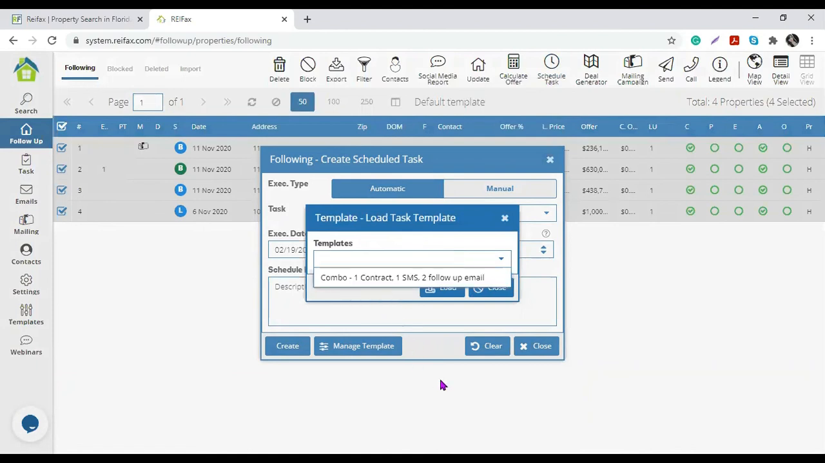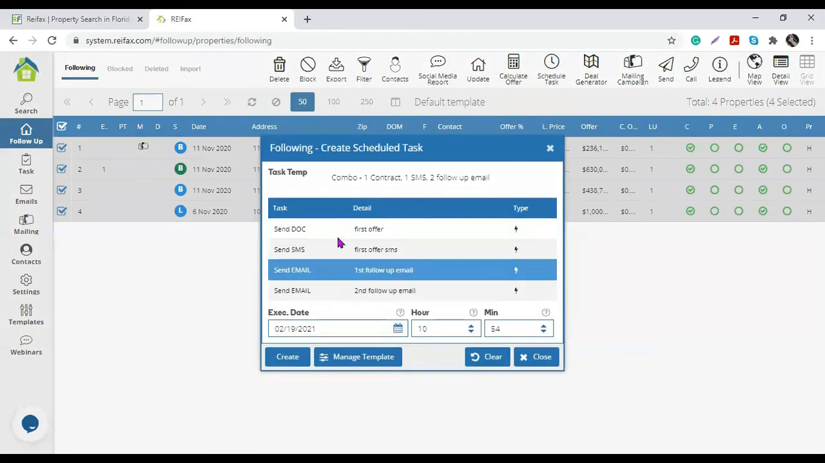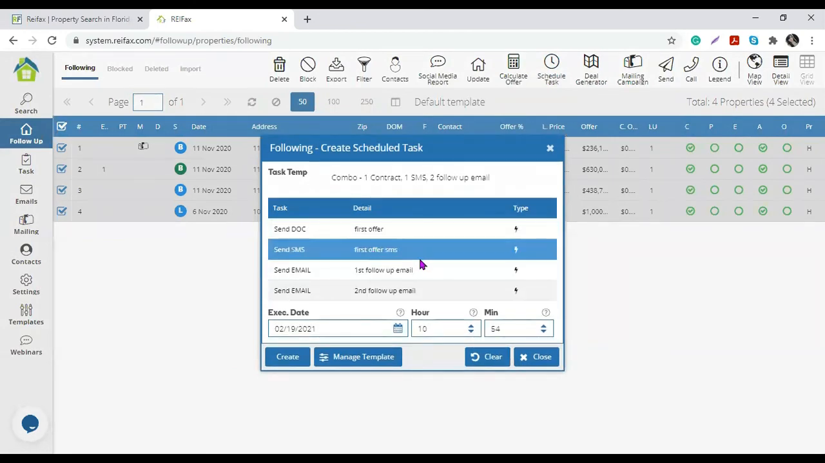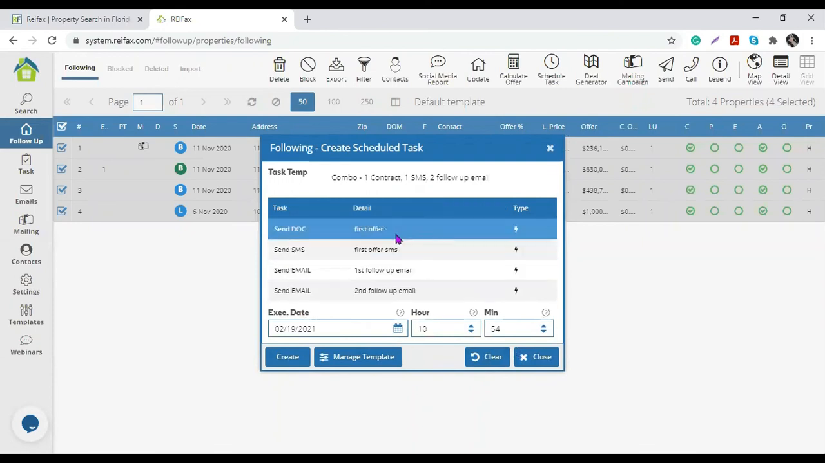Or any more combos. You can create as many task templates as you want. So I'm going to select, click on load, and that's it. I have the contract, the text message, first email, and second email. So I'm going to select here when these tasks are going to be executed, starting from the first one, okay?